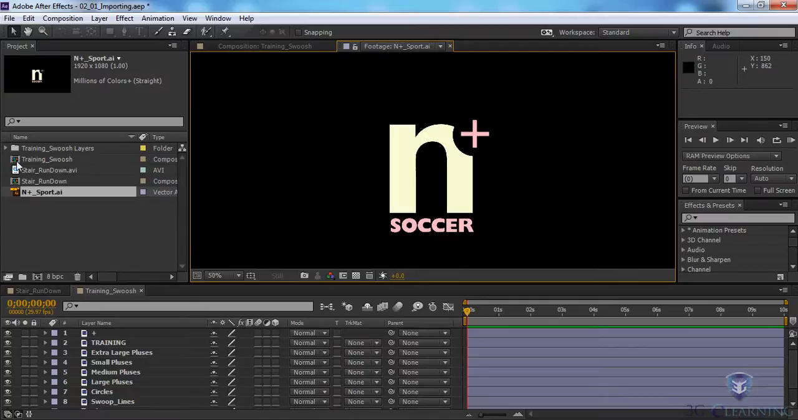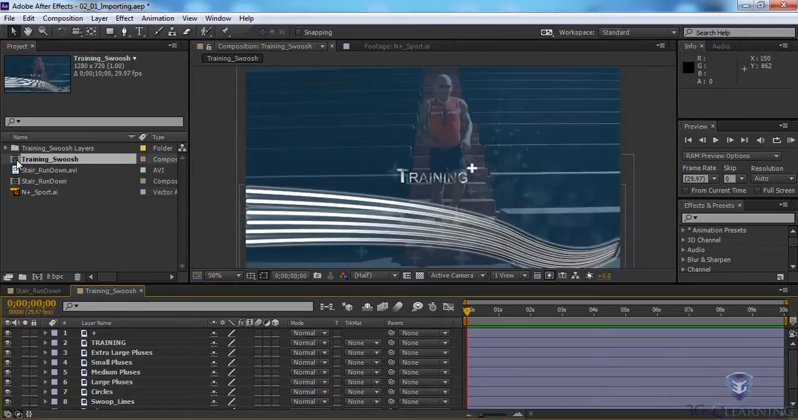To make sure we're back in the Training Swoosh comp, let's double click and we're all set to actually start our animation. For now, we've got our imports set up in our project. We have all the footage that we need and we have our basic composition settings set up. So we're ready for the animation.